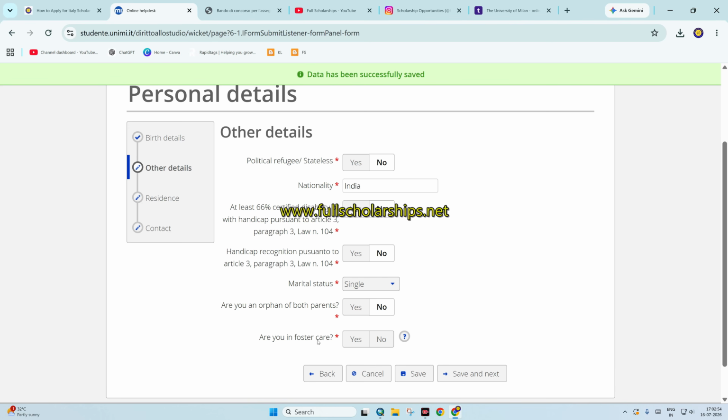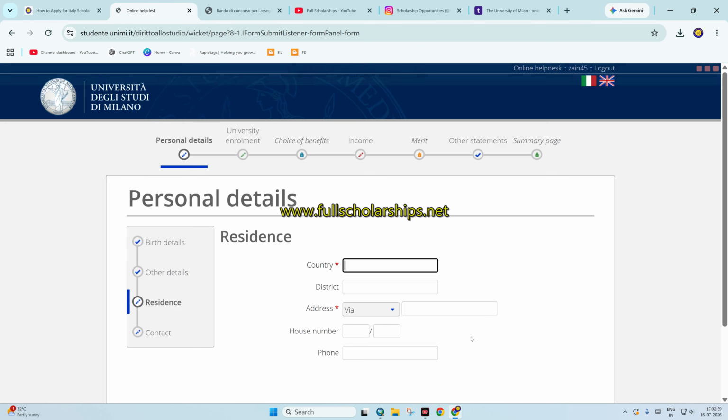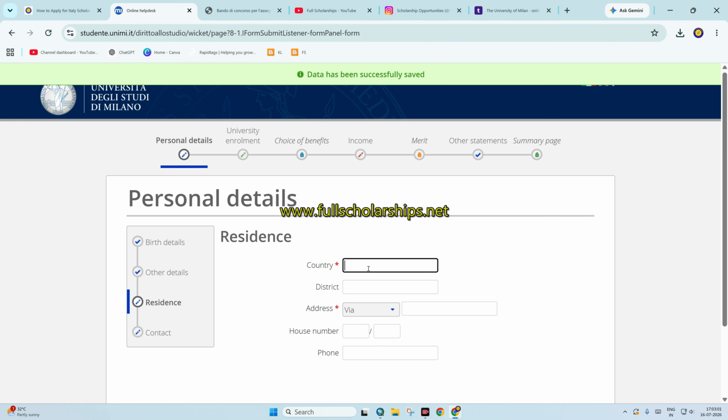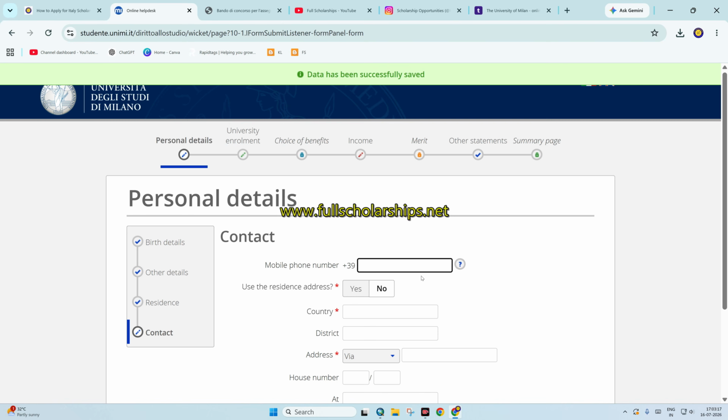So foster care, anything that may apply to you, you have to mention this. Then country of residence, then locality, then address you can mention, and then click on save and next.